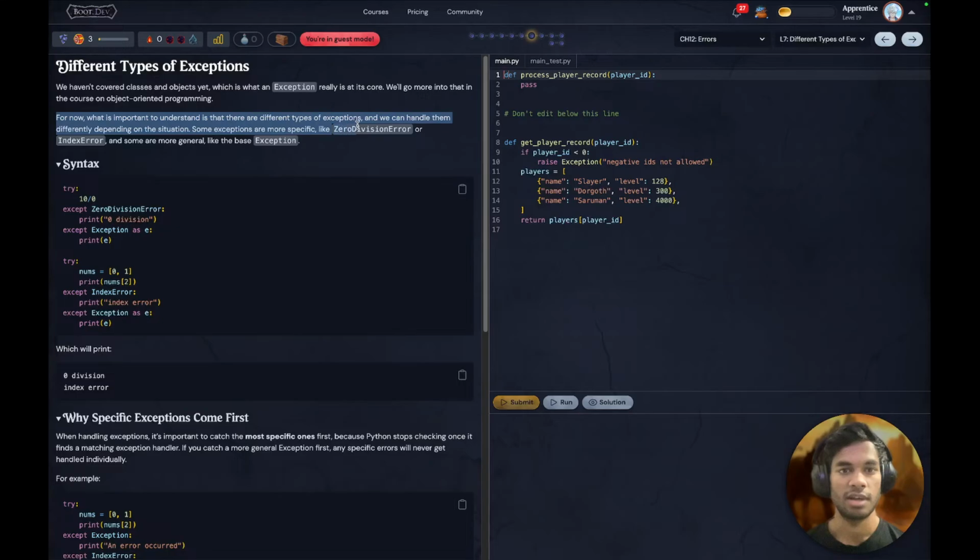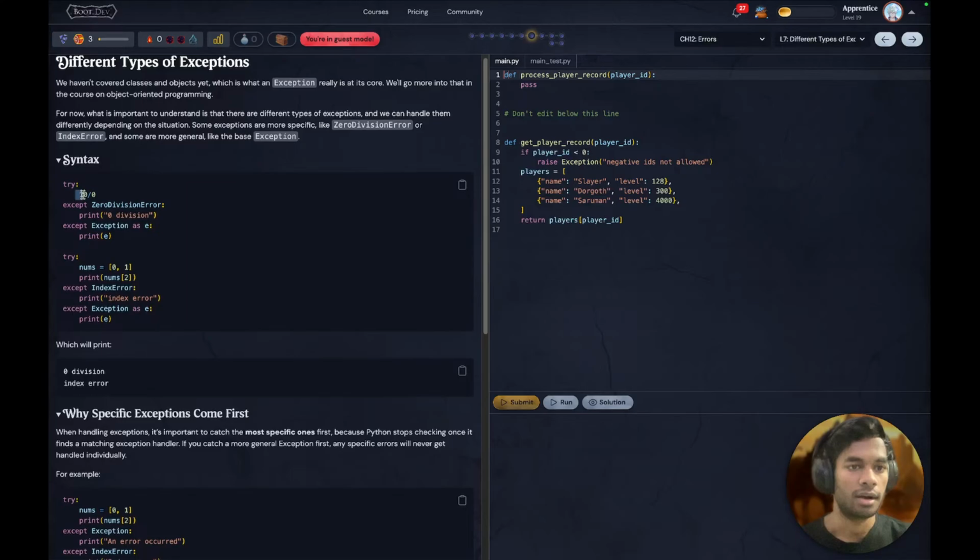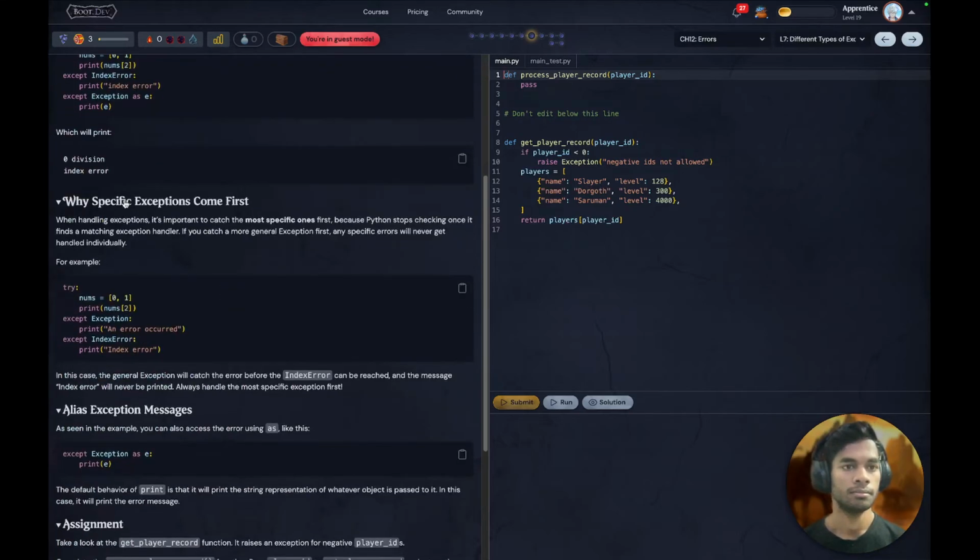Some exceptions are more specific, like zero division error or index error, and some are more general, like the base exception. Like, try this, and if there is a division by zero error, then print zero division, and except if there is some other error as e, print that e. This prints nums2 which does not exist, and if there is an index error, then print index error. If there is some different error, then just print that error, which will print division 0 and index error.